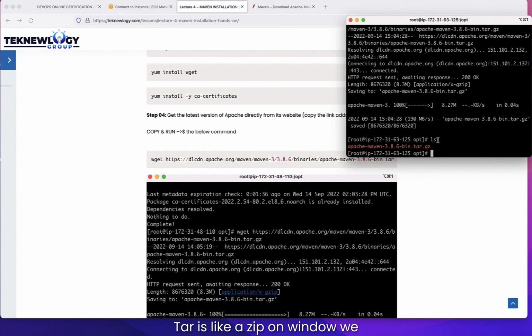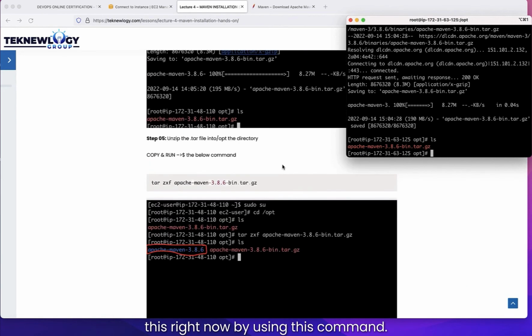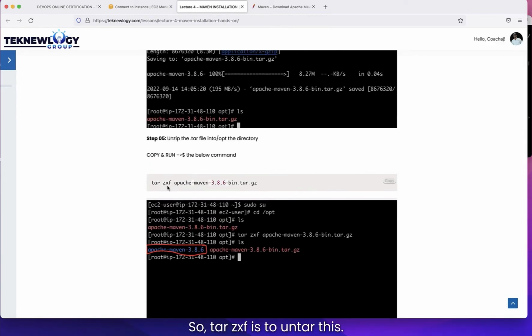Tar is like a zip on Windows. You know, we used to send files in a zip folder. Before you can use that file or access the file, you need to unzip it. So that's why we need to untar this right now by using this command. So tar zxf is to untar this.